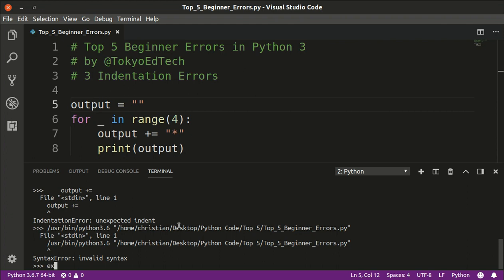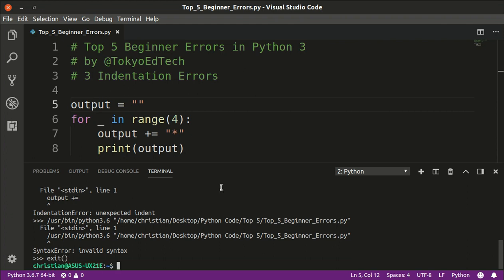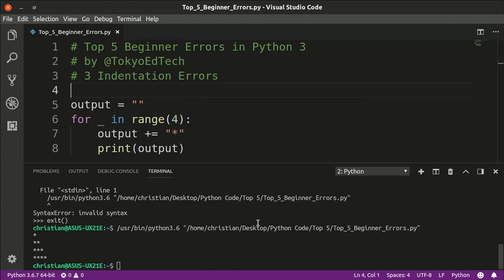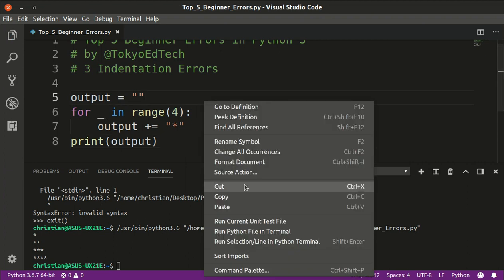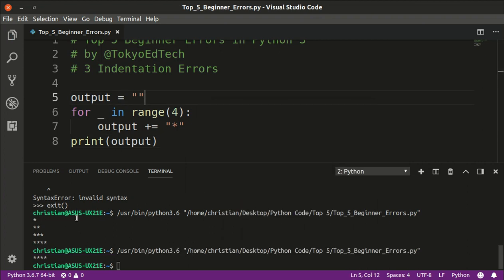Okay, let's run that at the end. Okay, so I've got 1, 2, 3, 4 of these. But what I actually wanted was I just wanted to print the last line. So you might see a little error. Okay, so because this was indented inside the for loop, it was printing every time.